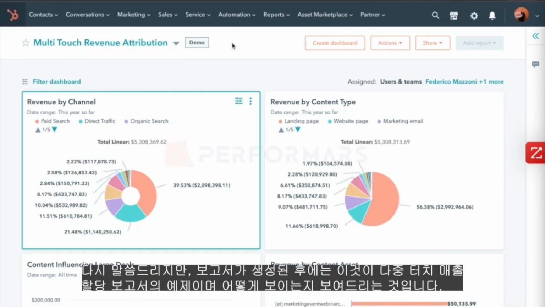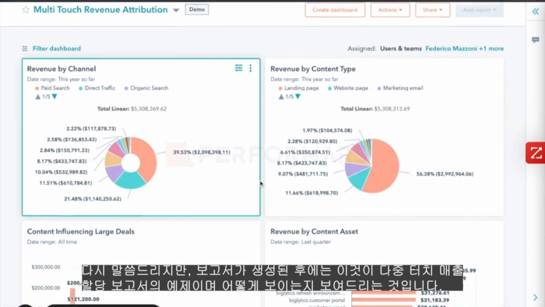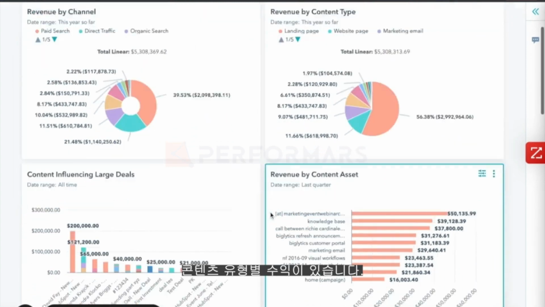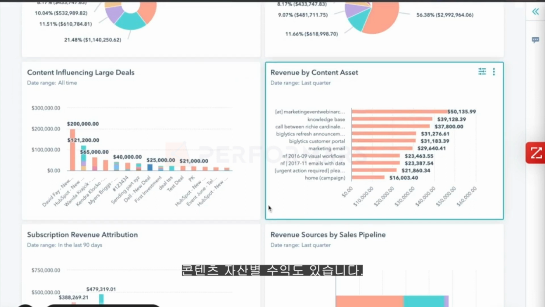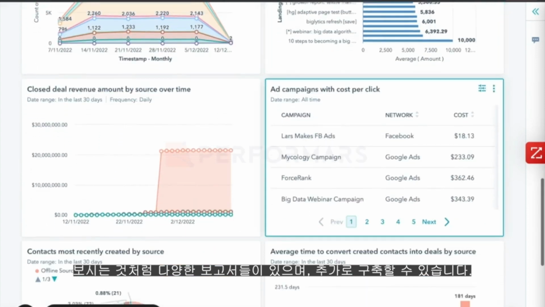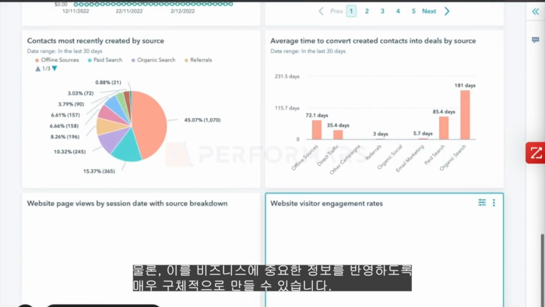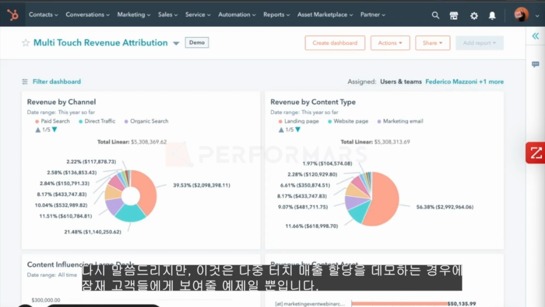But again, once they're created, this is just an example of a multi-touch revenue attribution report and what it might look like. You can see here, we have revenue by channel, we have revenue by content type, we have content influencing large deals, and we have revenue by content asset. As you can see, we have so many different reports here that you can go ahead and build out. Obviously, you can make them very specific to the information that is important to your business. But again, this is just an example that you can show your prospects when you're demoing multi-touch revenue attribution.